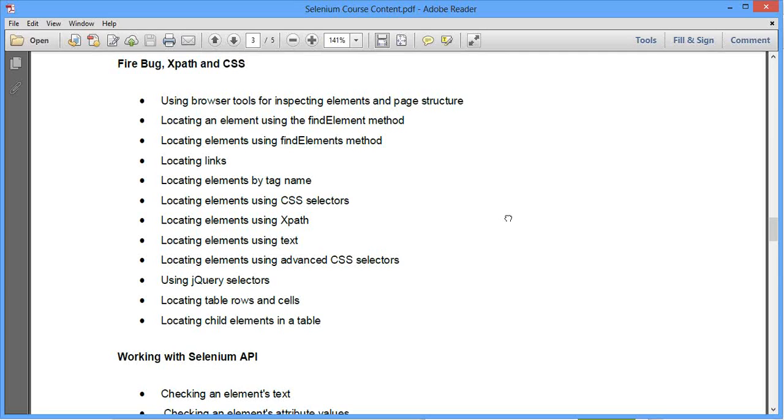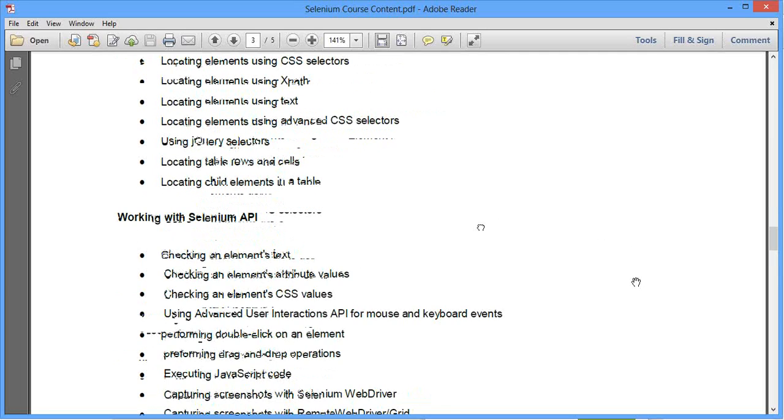After finding the element on the page, what will we do? We will interact with those elements. If it is a button, we will click on it. If it is a text box, we will enter the text. If it is a hyperlink, we will click. Next we will discuss how to interact with the form elements. Here we will see how to automate drop downs, radio buttons, check boxes, etc.